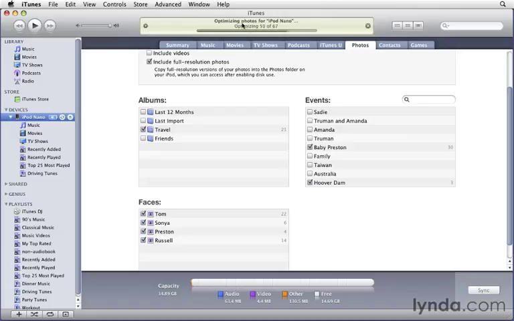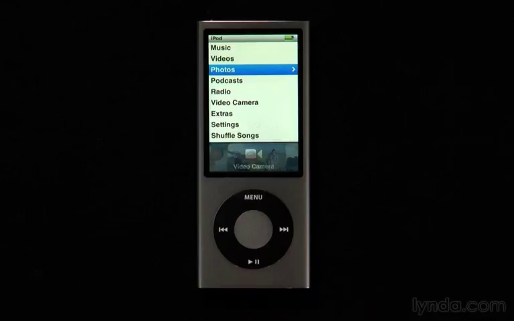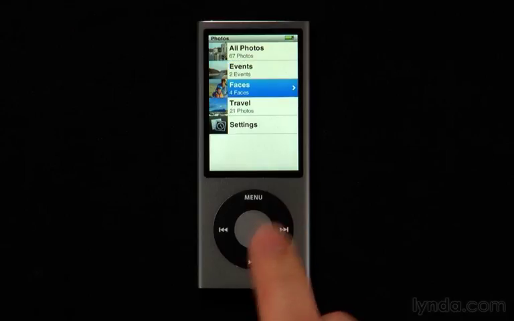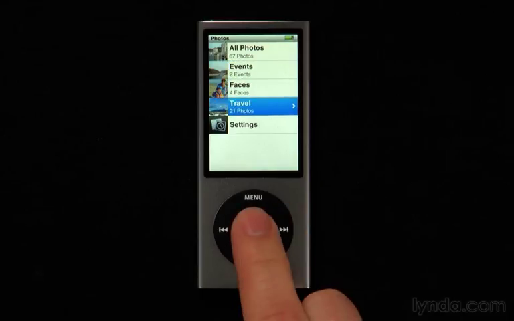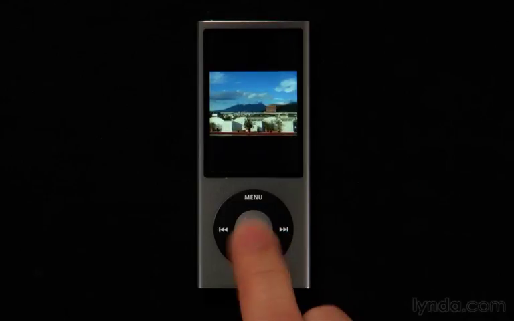And you can see iTunes is optimizing the photos for my iPod Nano, and now it's copying them over to my iPod. And now that it's done, I can eject my iPod and check out the photos on it. And here on my iPod, I can now navigate and view the photos I just copied over by going to Photos. And here you can see I can view all photos, or I can view them by events, faces, or my travel album that I copied over. So that's how we copy photos onto our iPods.